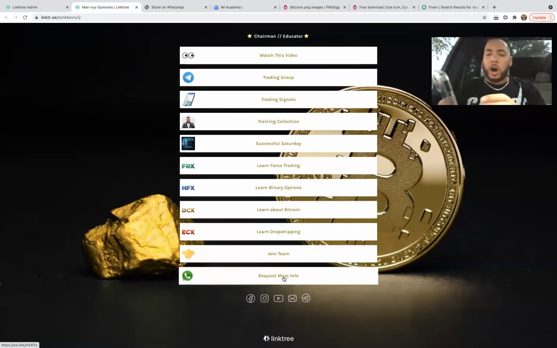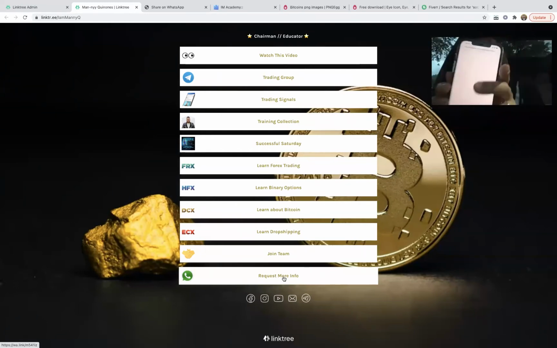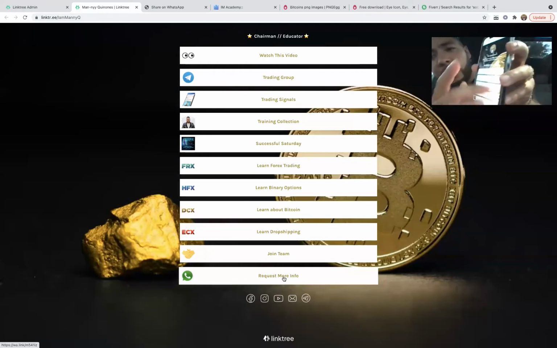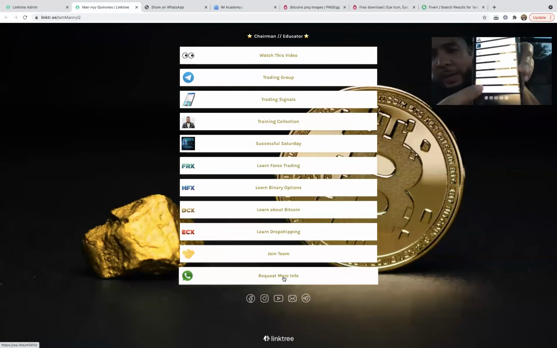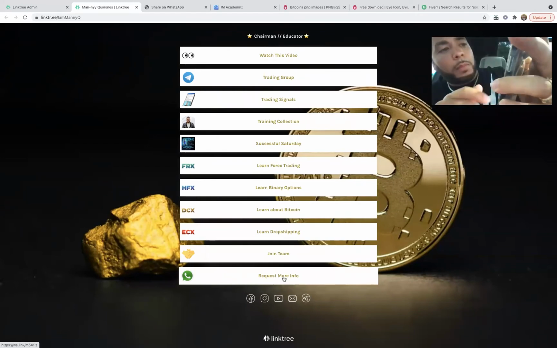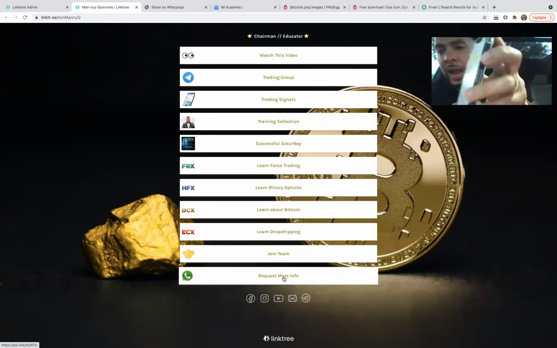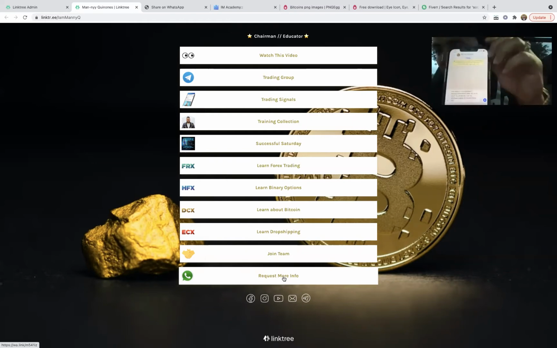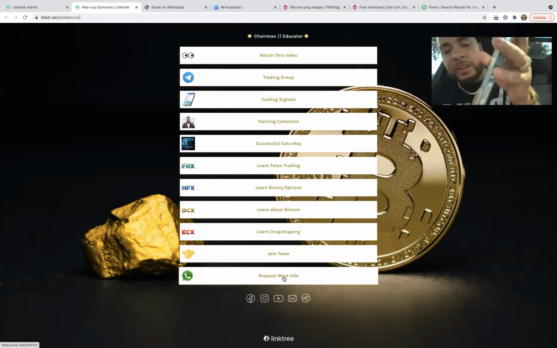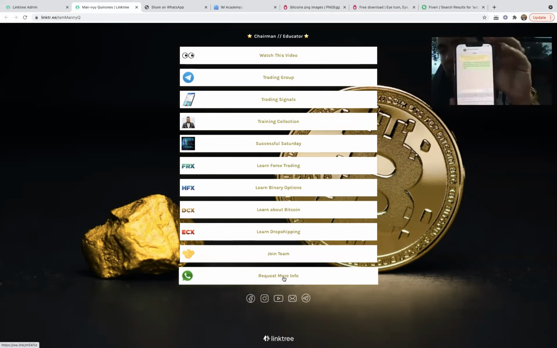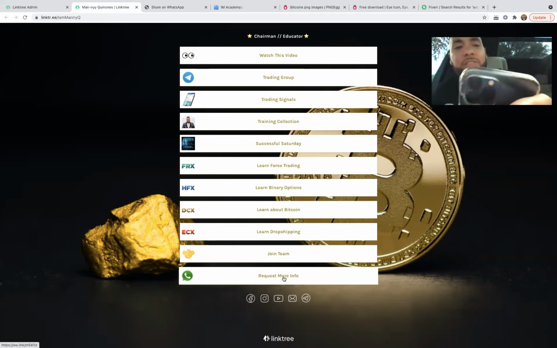So on the phone, they're able to click on Linktree, right? Now, let's say I'm bringing up the Linktree right over here, and then I'm going to click the WhatsApp request more info. I'm going to click that right over there, and boom, look what it's going to do. It's automatically going to send me a message, and it's going to have that in there. And then all they got to do is click send, and then boom, I get the notification, right?